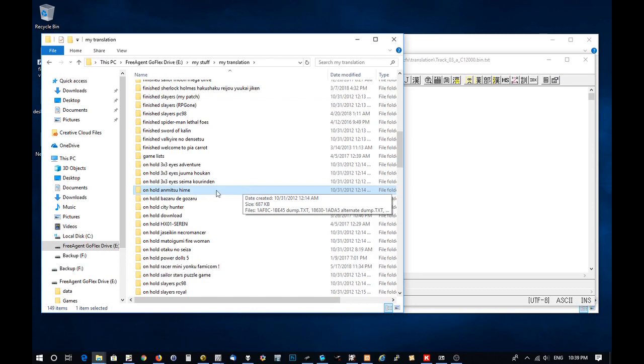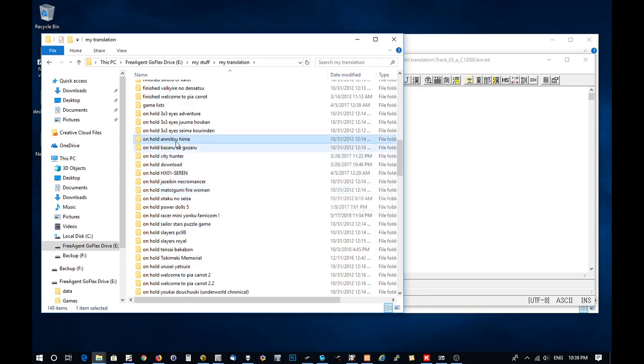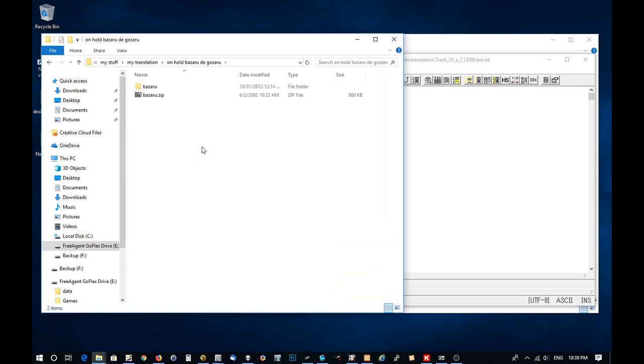And they just sort of repurposed On Mitsuhime for it. So we've never actually gotten On Mitsuhime in its original form with its original script and everything. So, Bazaru de Gozaru. This was something I downloaded. I think this was probably archived on romhacking.net, that somebody had done some work.